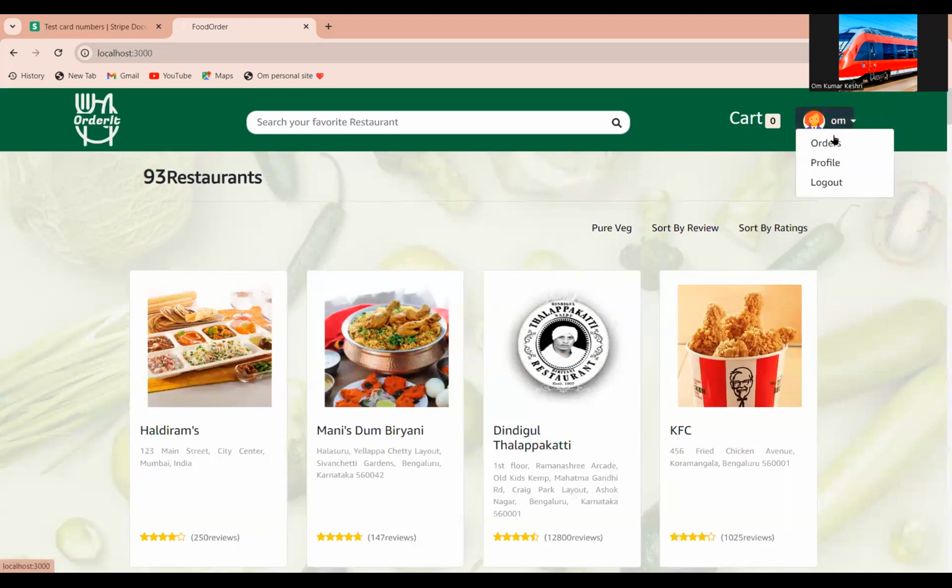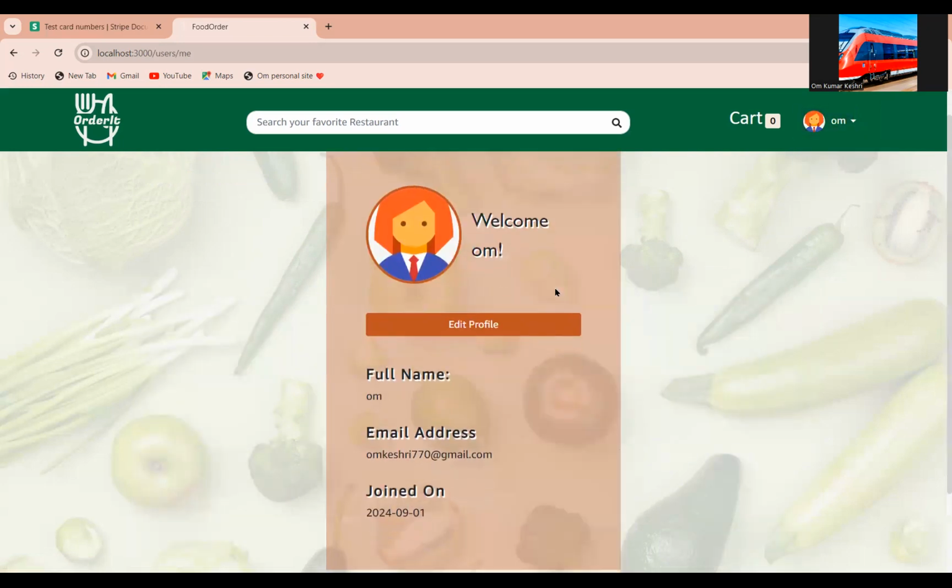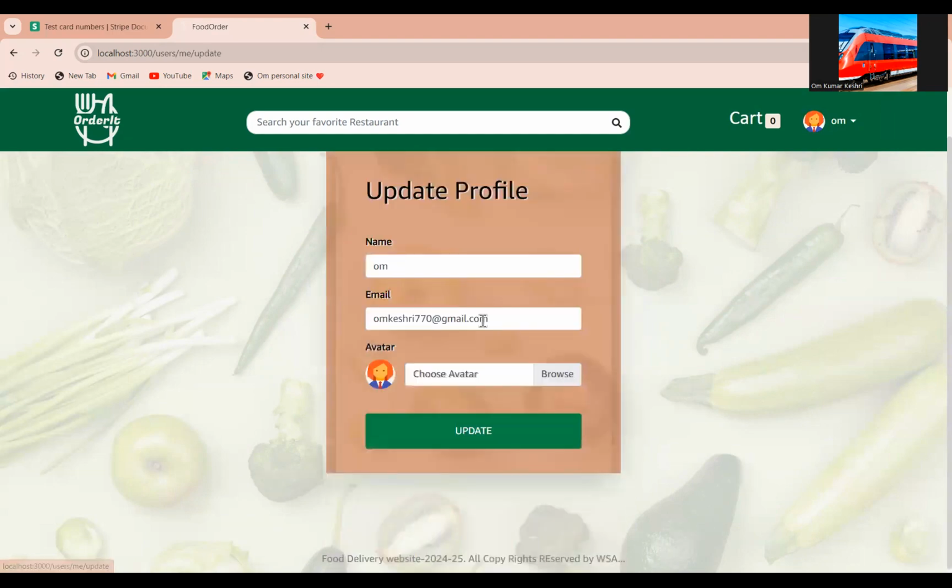And there is one more option, profile edit. After clicking on profile edit, we can click on edit profile, and here we can edit our profile. Like I want to change my name to John, so I can change my name, and I can change my email ID also. Like I am giving some dummy email ID like this. After that, I have to click on update. After clicking on update, my profile will be updated to the new one.